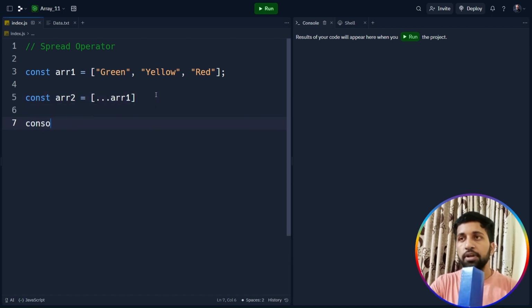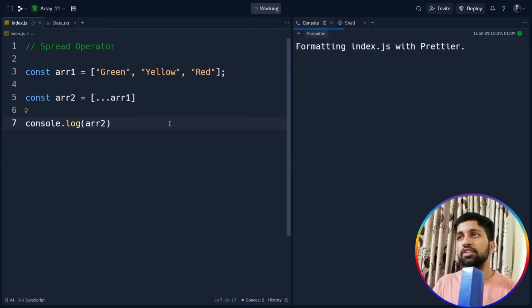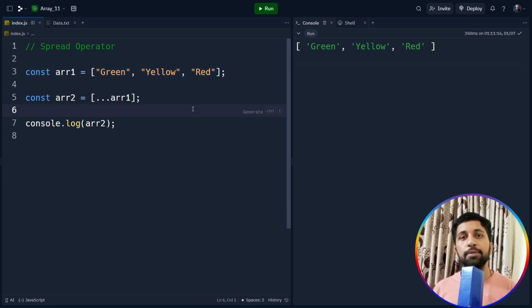Now I just want to print the second array, that is ARR2. Let's run the program and see the output. I'm getting an array that has the same elements that ARR1 already has. Means by using the spread operator, we are able to copy the elements of one array into another one with this syntax: a square bracket, then the dot operator, and the name of our older array, ARR1. So this is the first use case of the spread operator.